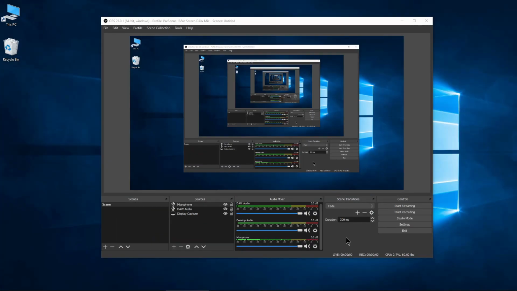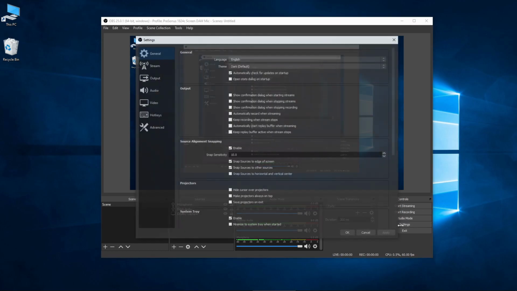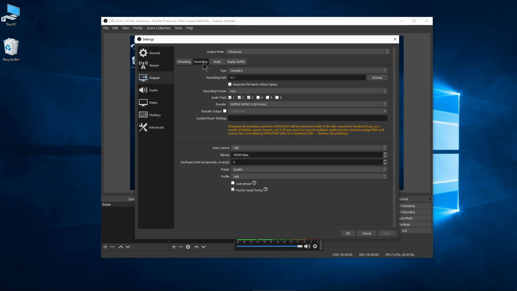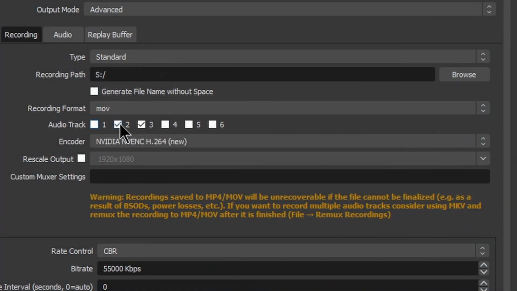To make sure you are recording your audio to separate tracks in OBS, click Settings, Output, go to Advanced, click the Recording tab, and select the amount of tracks you want. I'll use 3, one for each source.